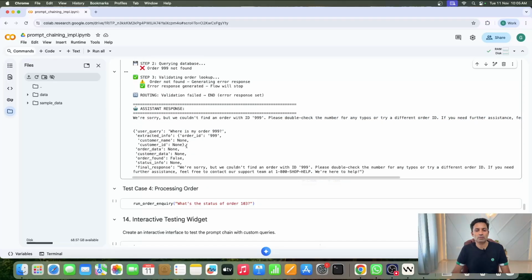So this is how we are able to generate very, very contextually relevant messages by giving access of our data to a model and making it agentic behavior. And this was prompt chaining for you.